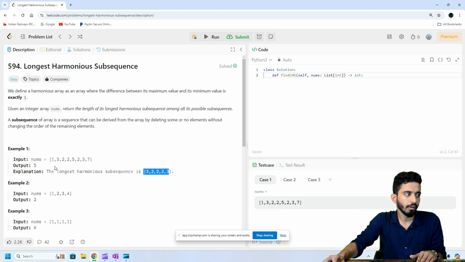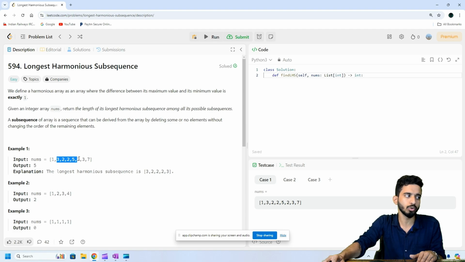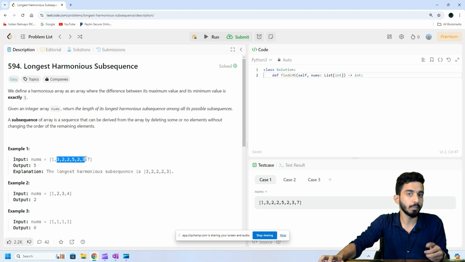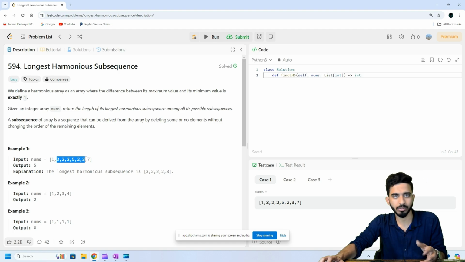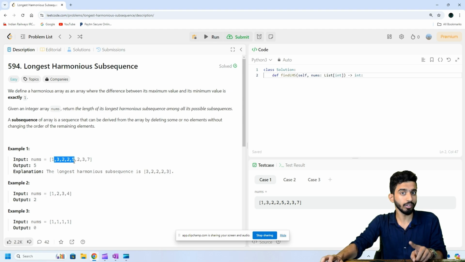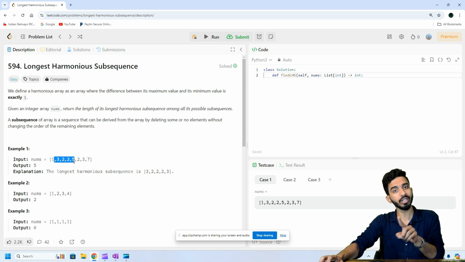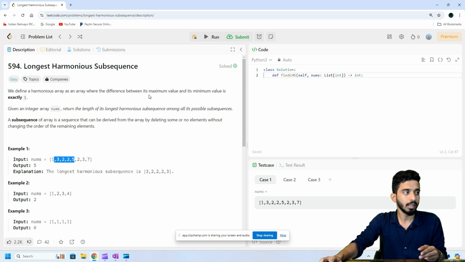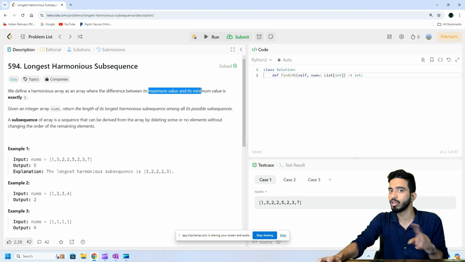Now you will be considering, why can't we take 3, 2, 2, 5, 2 and 3 as a harmonious subsequence? You can't take it because the largest element becomes 5, the smallest element becomes 2, the difference becomes 3. It is not exactly 1, isn't it? Right? So with this, we will be able to understand how it is to be solved. Fine. The array can have many subsequences in which we need to give the longest harmonious subsequence. Harmonious as in the maximum value and the minimum value difference is going to be exactly 1. This is what the question is all about, right?